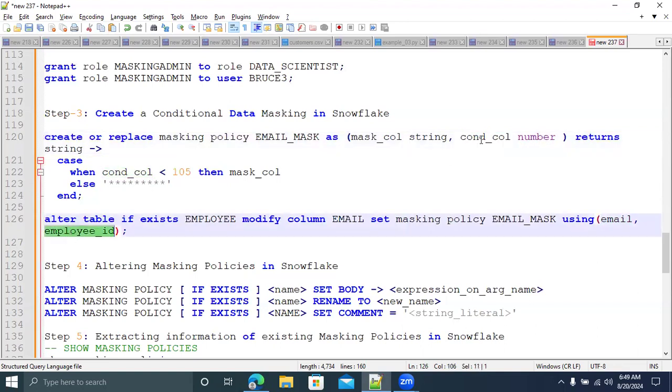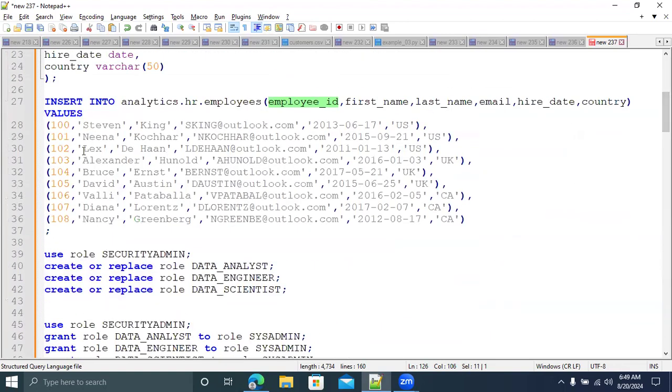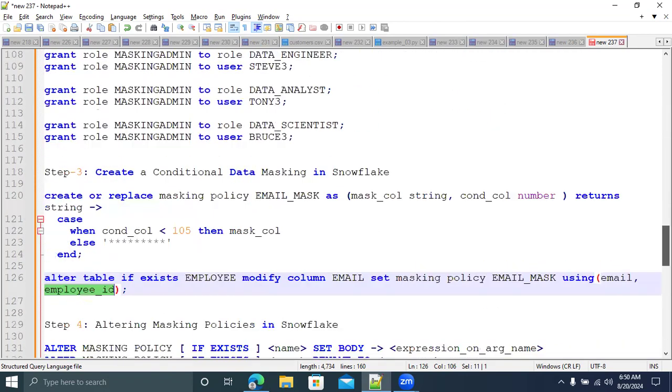You can see here, that's why I'm highlighting it: conditional column is employee ID. We are passing two column arguments, one is a mask column, another conditional column. Now in the employee ID, you can see 100, 101, 102, 103, 104, 105. If I give the conditional mask as less than 105, what will happen to the email column? Up to 104, not masked. 105 or greater than 105, it will be masked. That's what we are doing. The conditional data masking. Guys, you should be very clear. This is the way you can do the conditional masking.